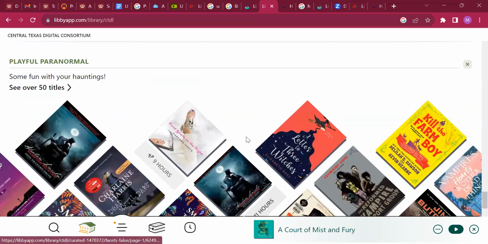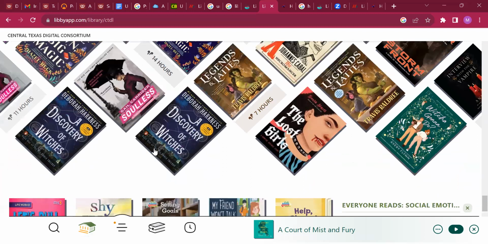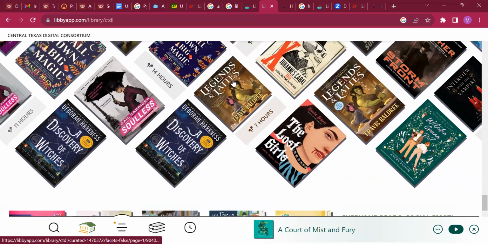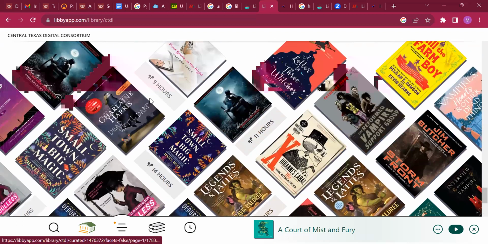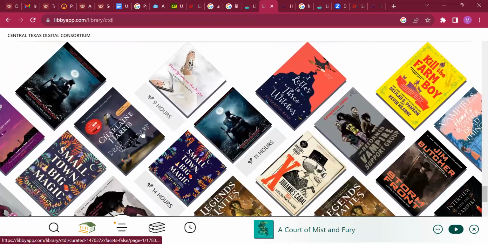And then we have some paranormal books here. Discovery of Witches is great. I have listened to that. I've also listened to Legends and Lattes. So this is actually my favorite genre. So I definitely want to look through here later.